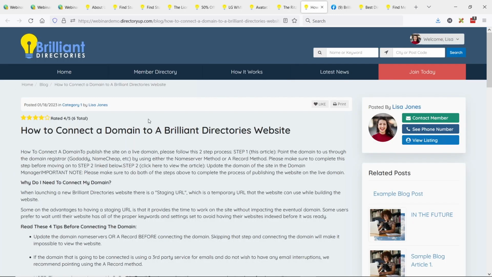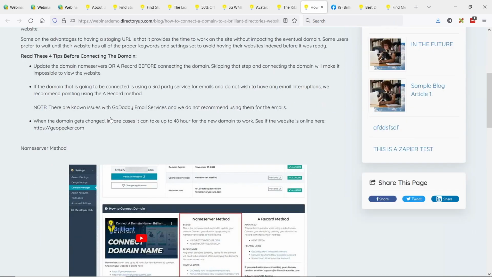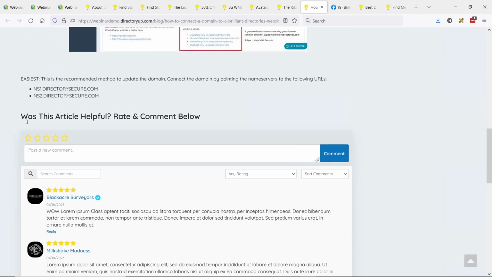And then this last one here is literally just a support documentation we copied from the Brilliant Directories support portal, how to connect a domain to a Brilliant Directories website. And if we scroll down, the question that we're asking people here is not if they like the article, it's was the article helpful?